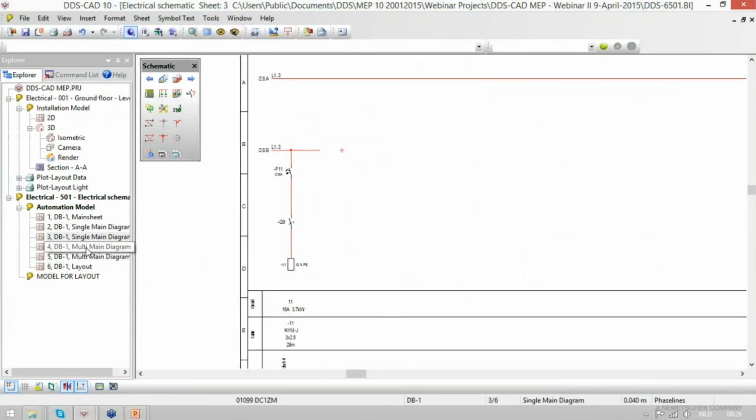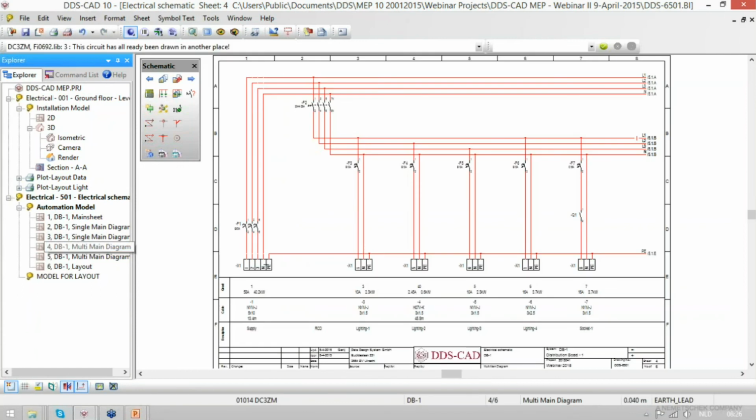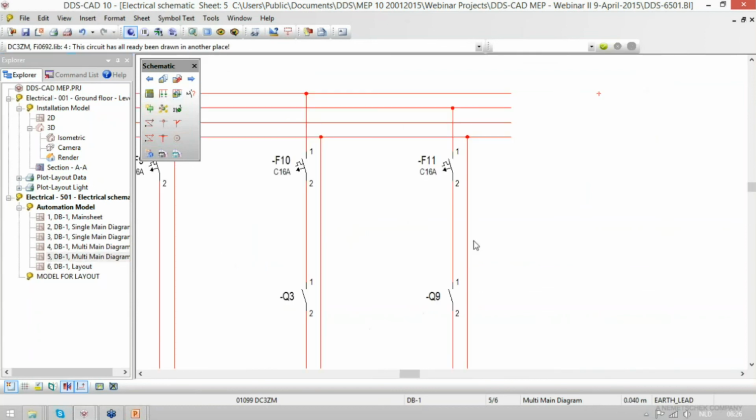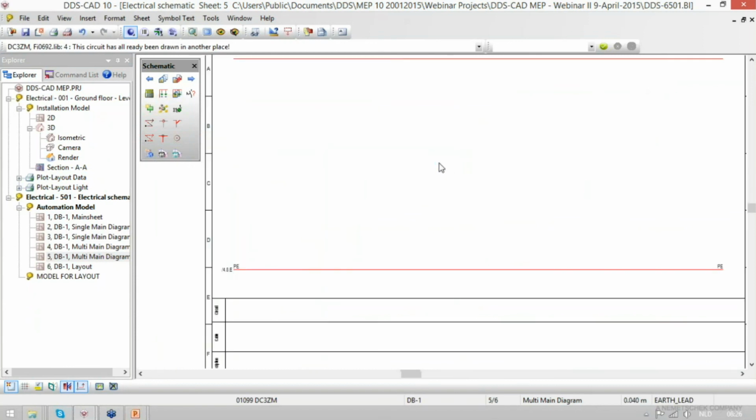And not only the single line diagram but also the multi-line diagram. So this consists of either the representation in an industrial format for automation, and as we can see, automatically the last circuits are inserted also here.